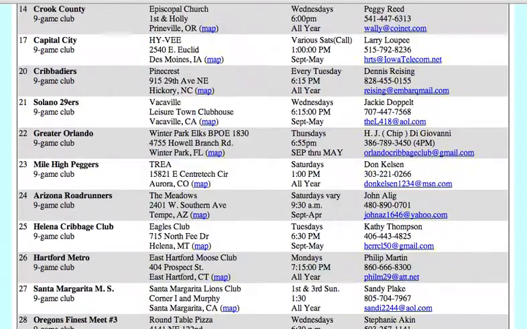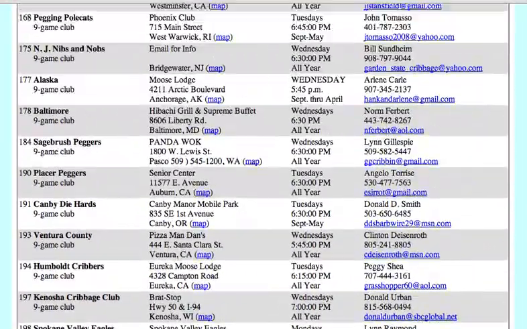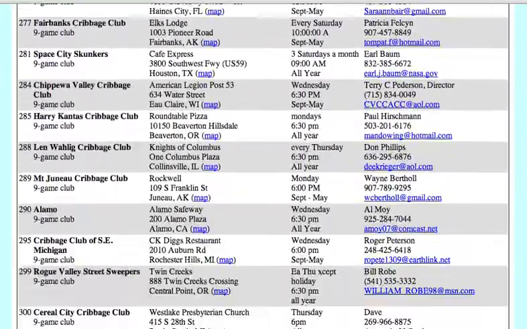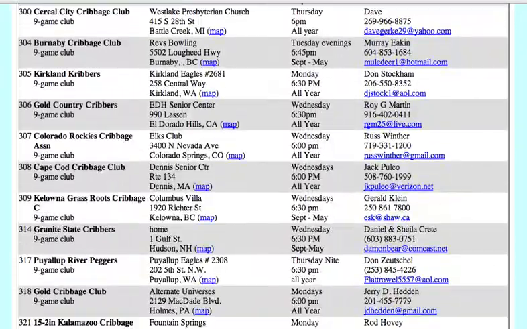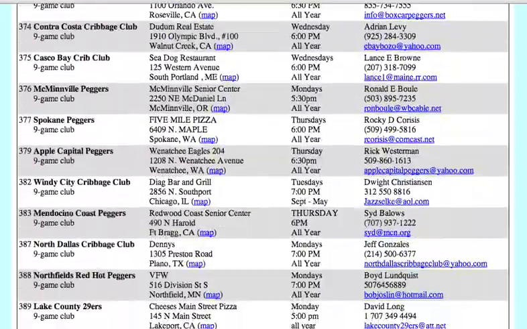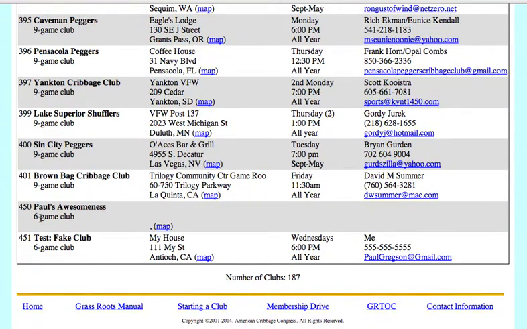At this point, I just have a few example clubs for 6-game clubs. We'll be loading in all the new 6-game clubs later this week. But when a club is a 6-game club, you'll see a 6-game club here.